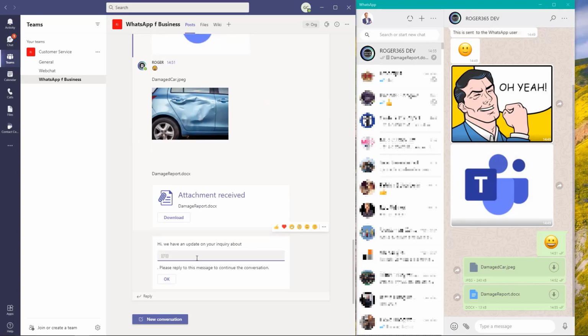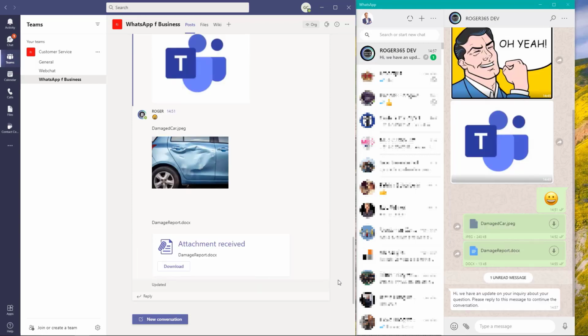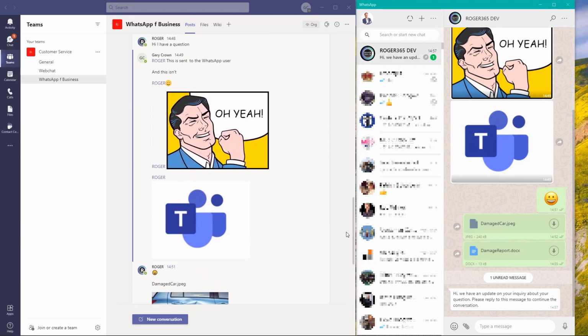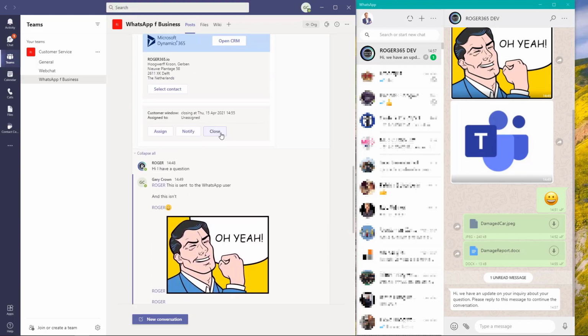Now the template will be shown and you can fill in the variables. Click OK and this message will be sent to the WhatsApp user. As soon as he or she replies, the customer window timer is reset for another 24 hours. Finally, when you finish your conversation, press the Close button.